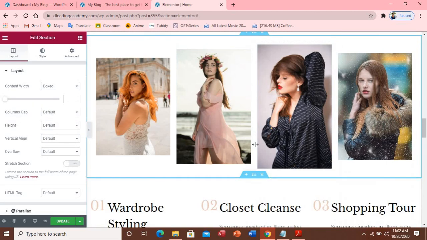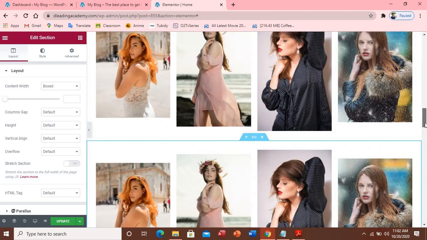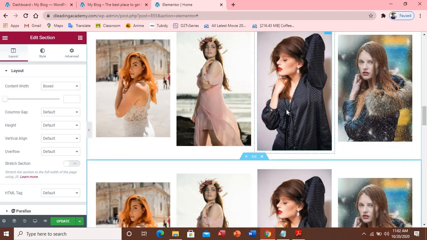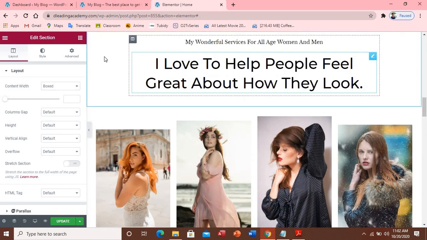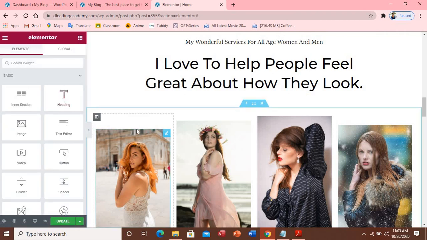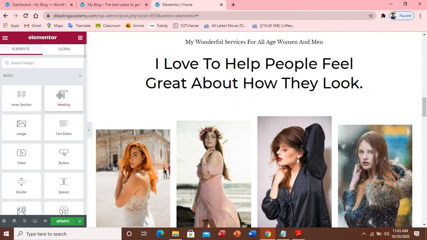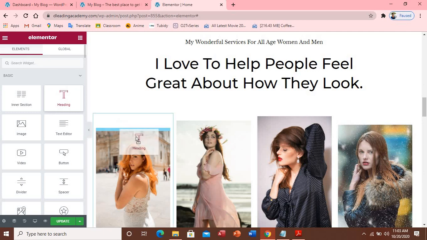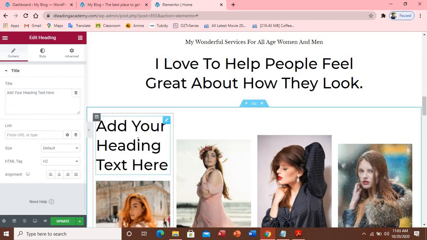Can you see? This is the same section again. I duplicated it, and I can do anything with it. Maybe I want to put a text at the front. I want to put a text in this place. I can just come here and pick this text and drag it to this place and leave it. I say okay.